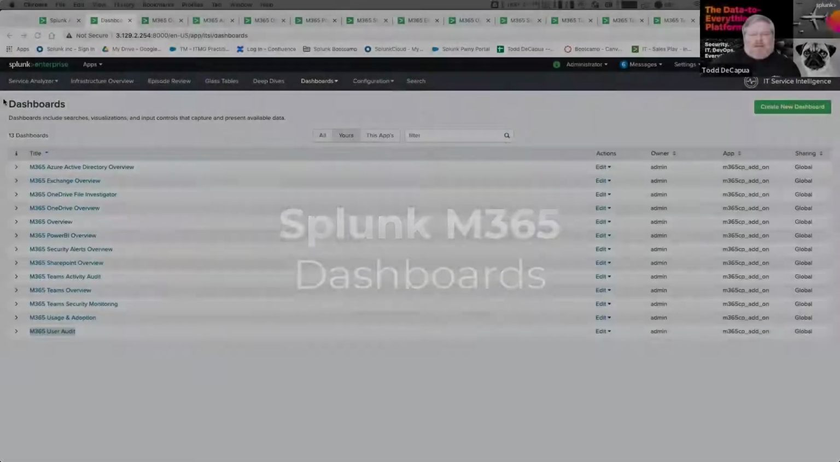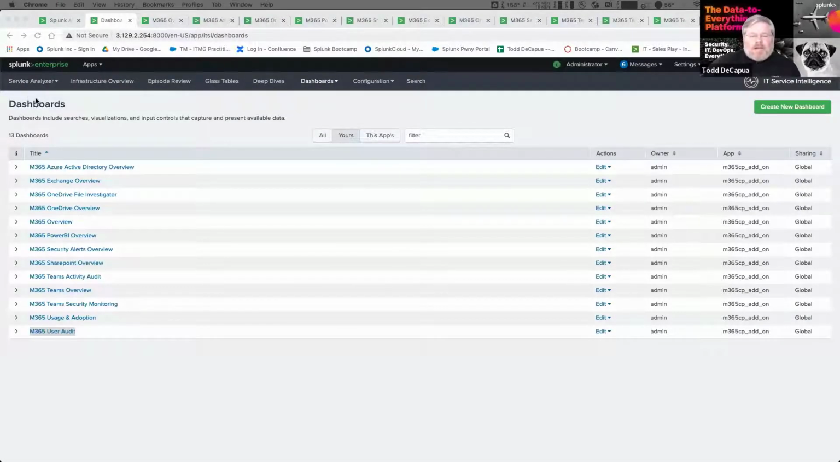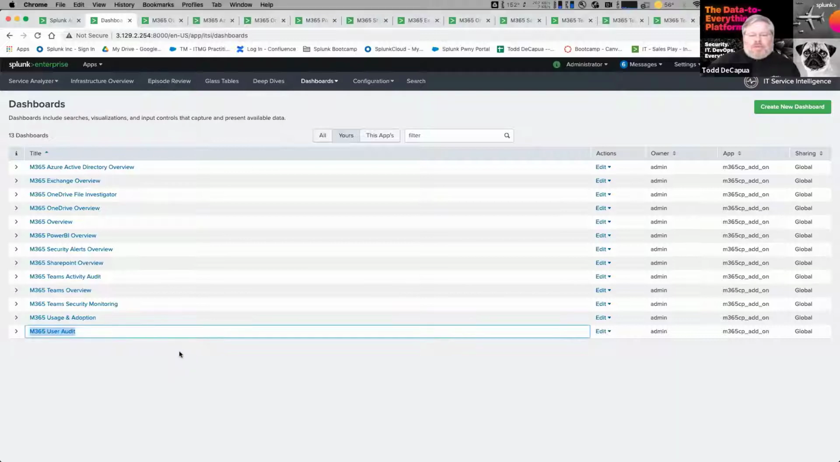Another way that many of our customers have found immediate value in our content packs is through dashboards. What you can see here is we've gone ahead and packaged up 13 dashboards out of the box for you to be able to leverage. We've added several of these on top of what was already available in the prior Office 365 Premium app. And again, we've replaced that with this M365 content pack. So we've taken all of those dashboards and then added several others to complement them.